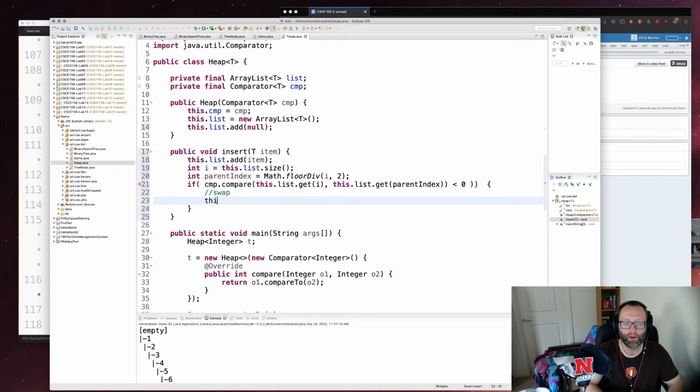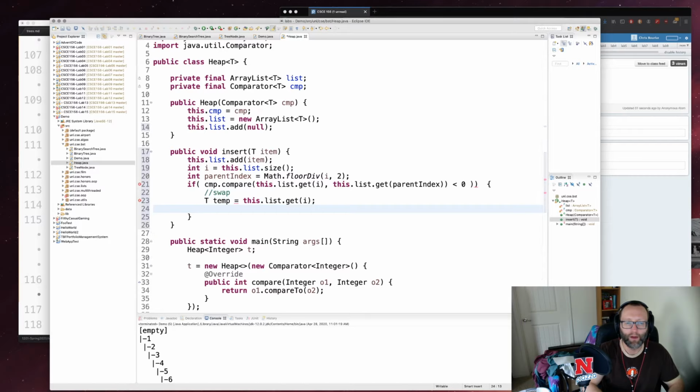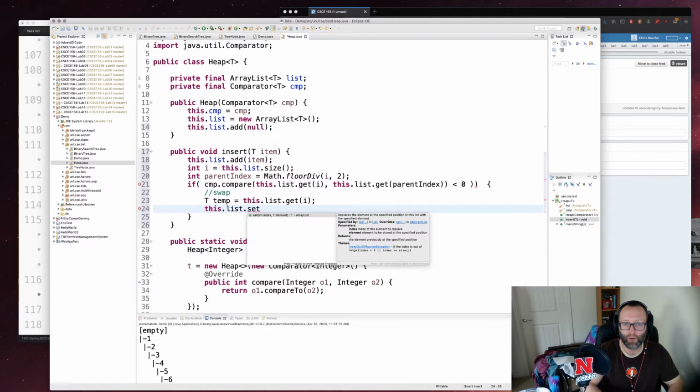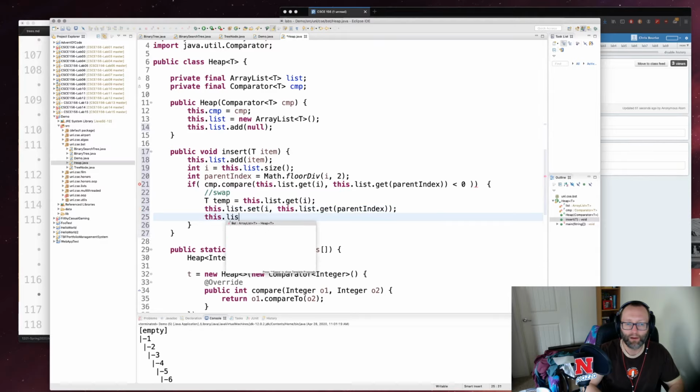Nope, we don't have a swap method. So temp is equal to this dot list dot get I. And then we'll set the parent index to I. This dot list dot set is what you want. We want to set the thing at I to the thing at the parent index, so this dot list dot get parent index. And then this dot list dot set the element at the parent index to temp. That's swapping right there.